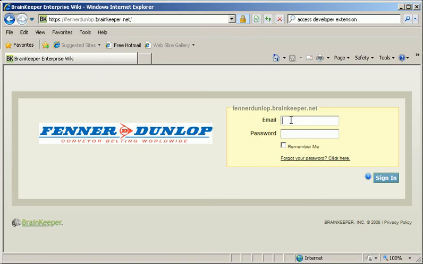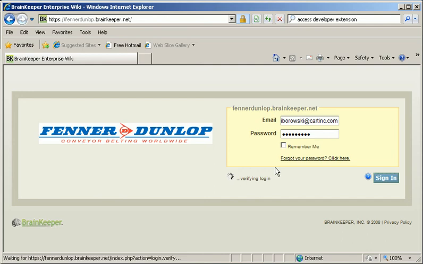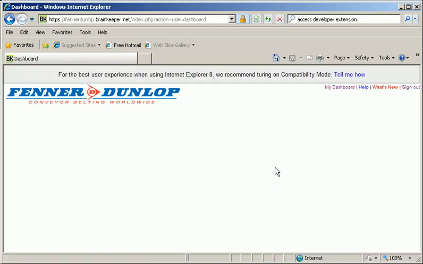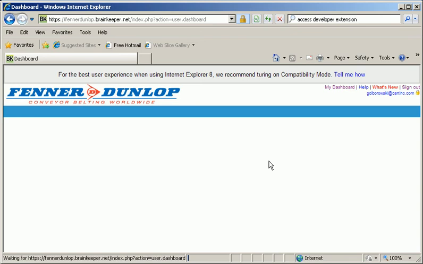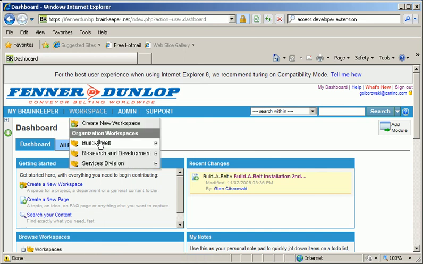So the first thing we've been doing is logging on to fennerdunlop.brainkeeper.net. I'm just going to log in with my username real quick. Alright, and when we get into BrainKeeper, you should be familiar with this interface from our previous emails. First we're going to hover over our workspaces, choose Build-A-Belt, and go to Browse Workspace.